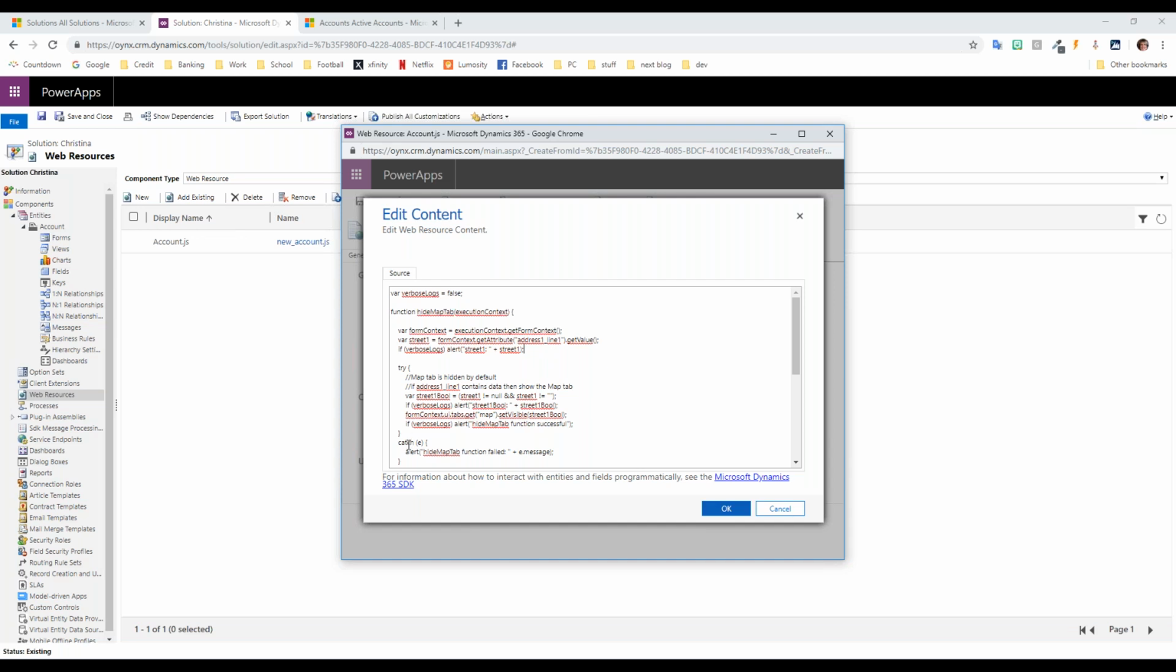So we have our try catch, and if it fails, it gives me the actual message from the error. I'm just declaring a few variables here. I will talk about the execution context, which is new for version 9. You don't have to use the xrm.page anymore. You can now use execution context, which is very nice. It's a very easy way to access all the controls and attributes on a form.